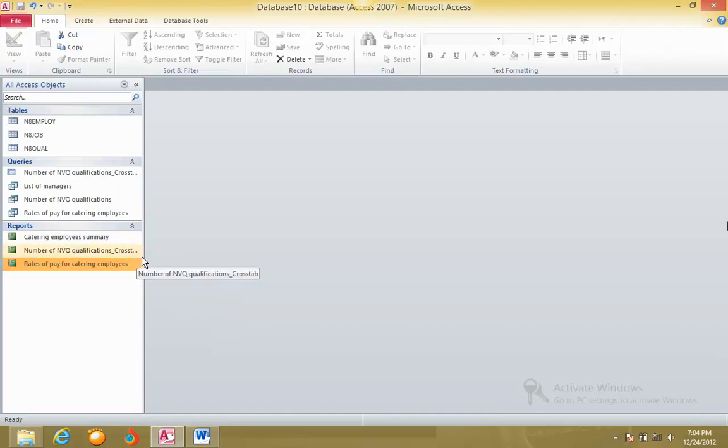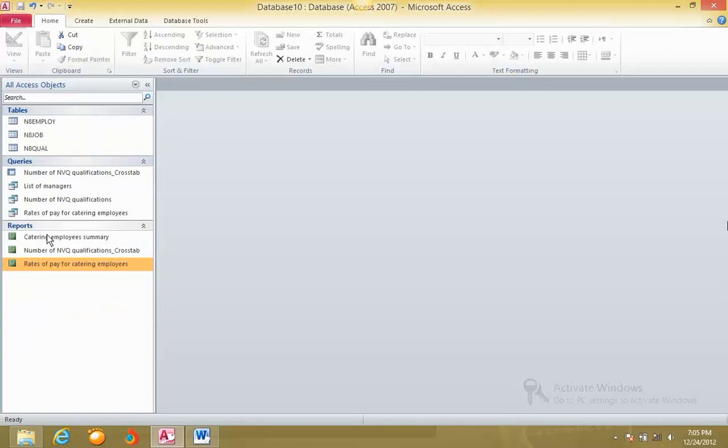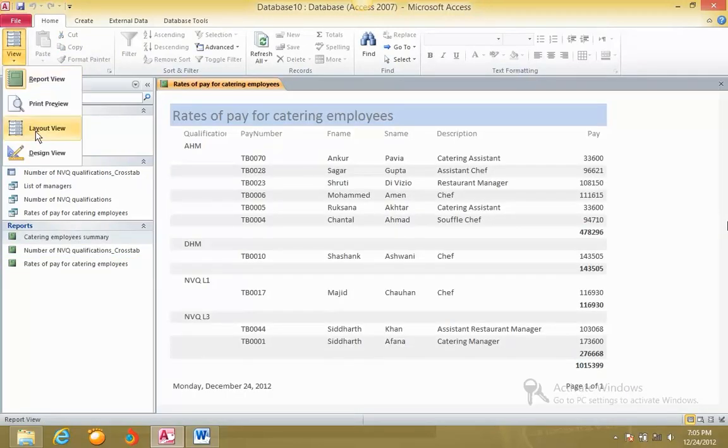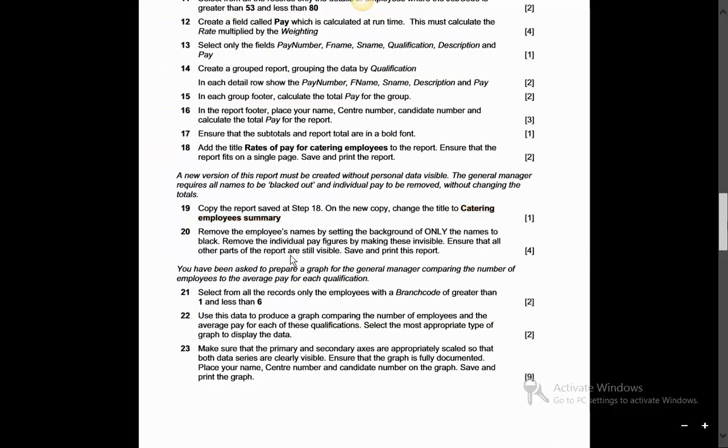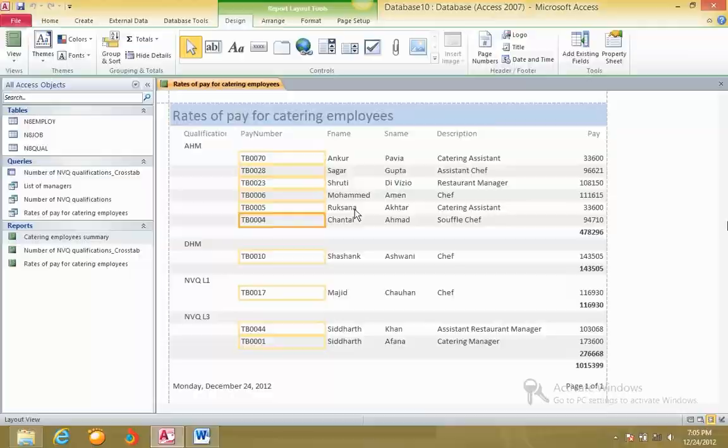As you can see here, this is the new one that I have created. Catering. For that, open this in layout view. Now what we have to do is remove the employee names by selecting the background of only the names to black. Remove the employee names.